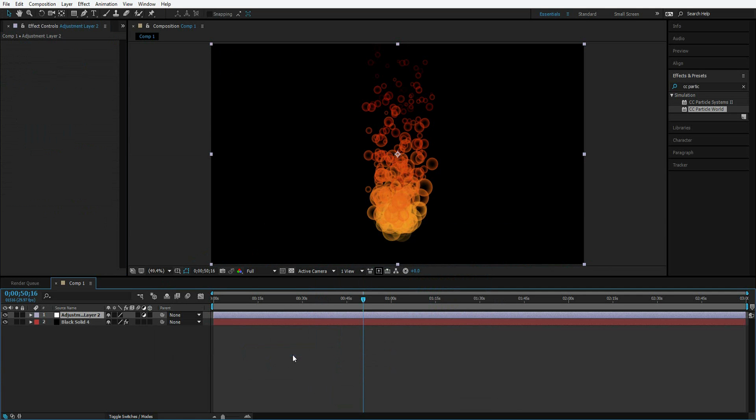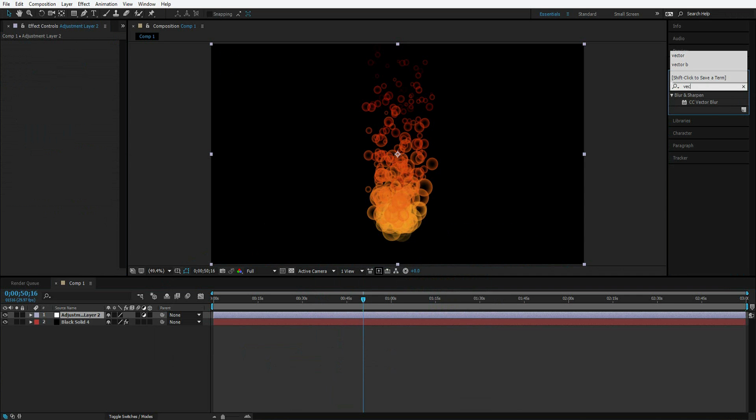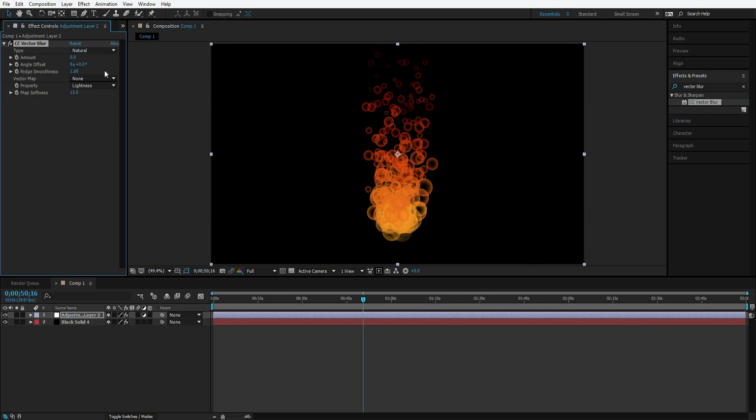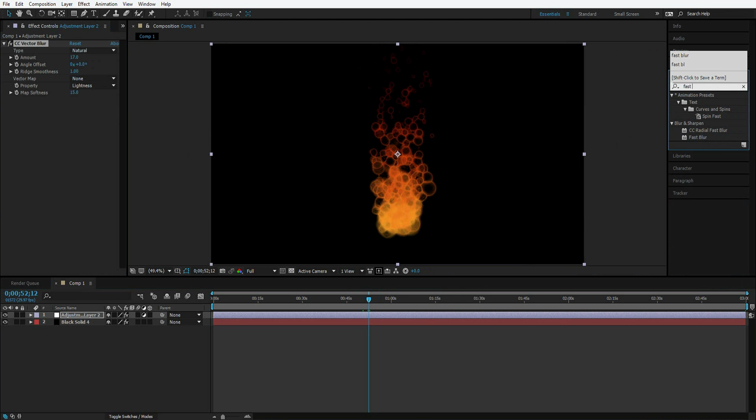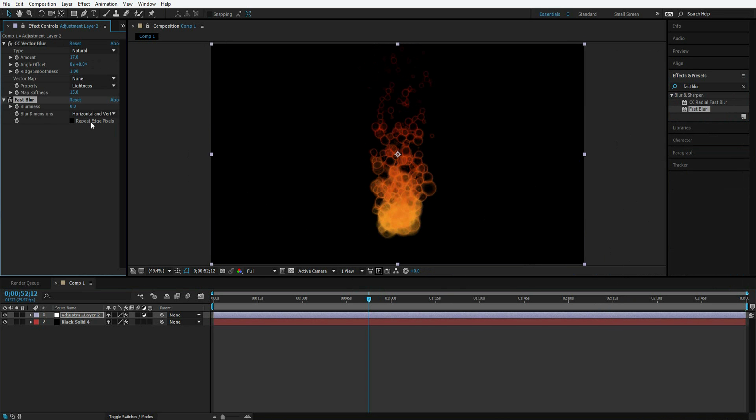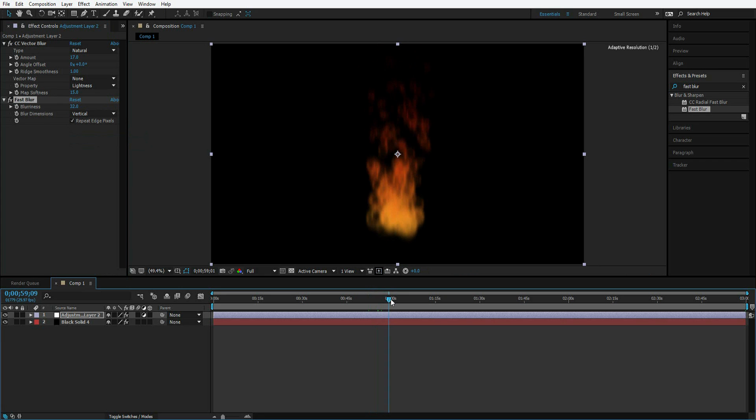And that looks good. Now to start making it look more like a fiery type look, we're going to go New and Adjustment Layer. And we're going to search in the Effects and Presets panel again, Vector Blur. And we've got it right here, so we're going to drag it on the adjustment layer and we're going to increase this so it's got more of a kind of fiery look. But to increase the look of that, we're going to go Fast Blur and drag that on. Repeat Edge Pixels, set this to vertical and drag that across, so now it looks a bit more fiery.